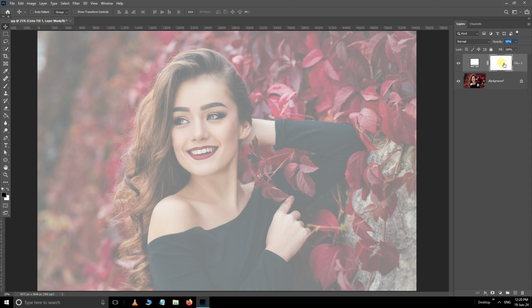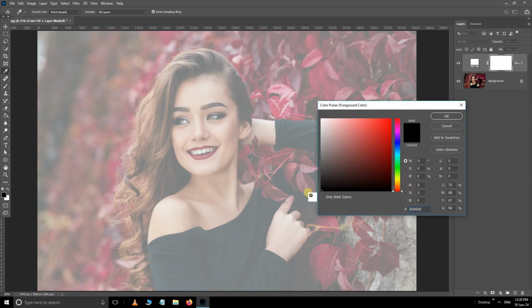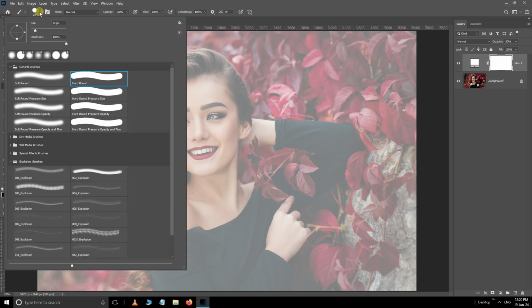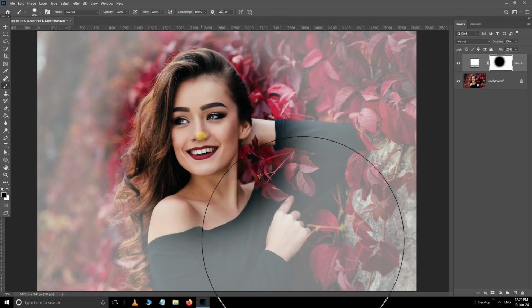Select this mask thumbnail, take the brush tool, set the foreground color to black. Bring down the brush's hardness to 50%. Increase the brush's size to 3000 pixels. Then apply the paint like this.